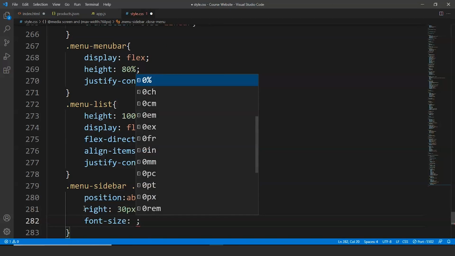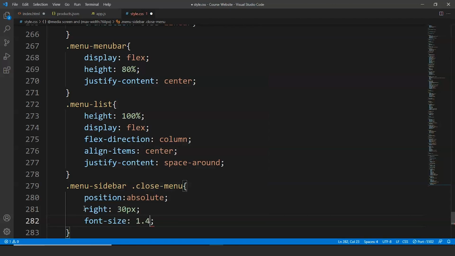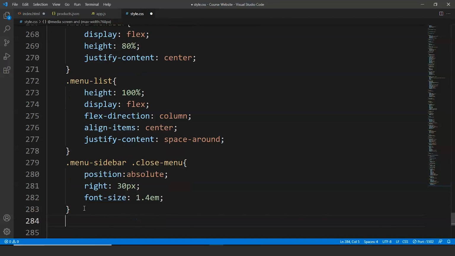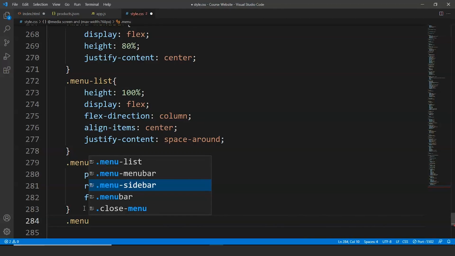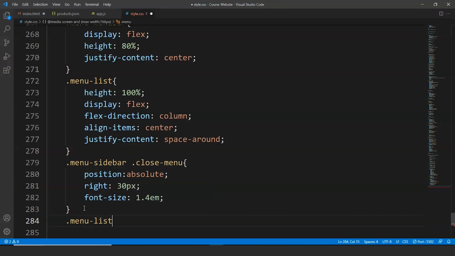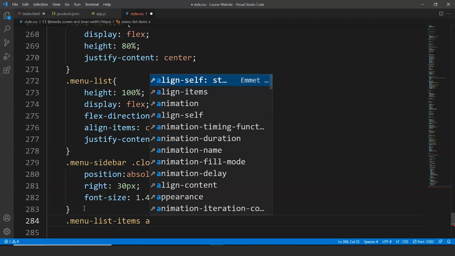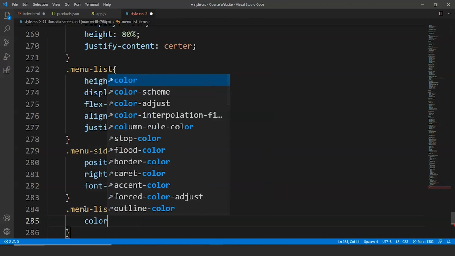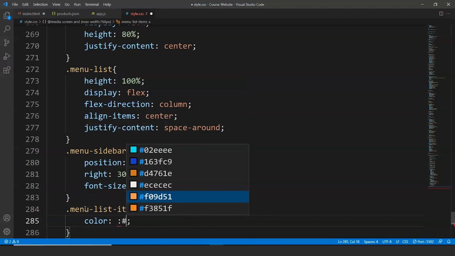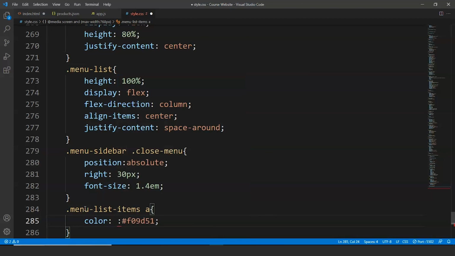Font size is going to be 1.4, and after this we'll write .menu-list-items, and we'll write here color is #F09D51, the default color we are using till now.